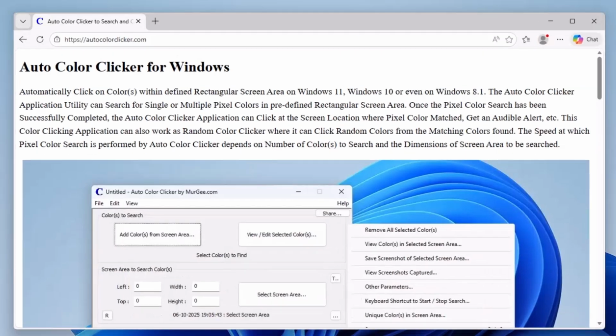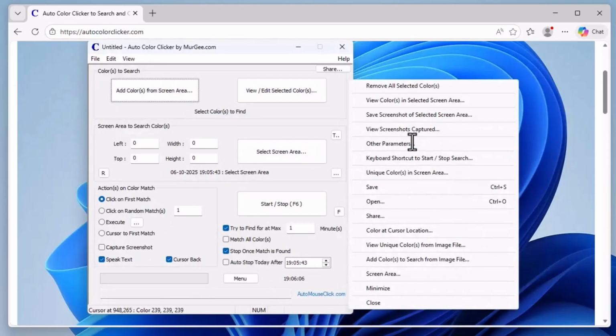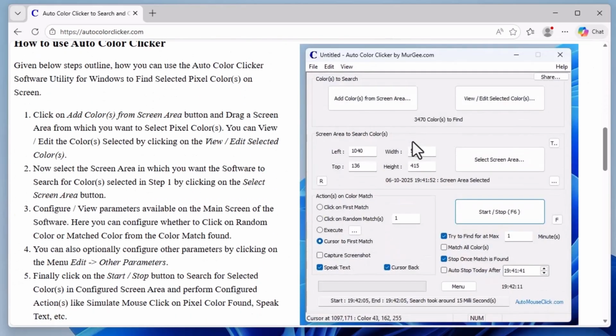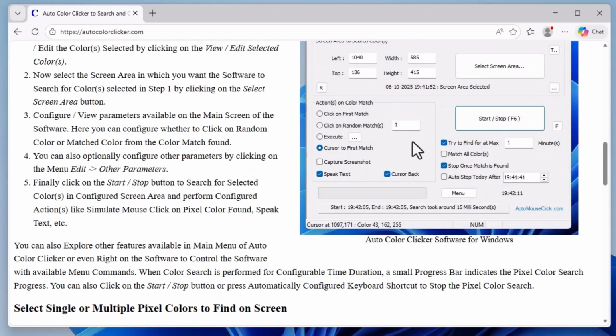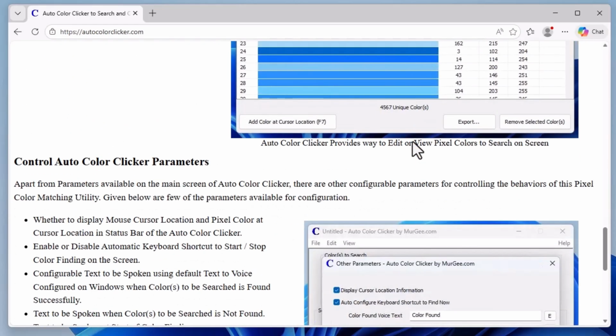You can download free trial of Auto Color Clicker by MURG.com from the website named autocolorclicker.com. This software can detect screen colors for configured duration and perform actions like clicking Color Found, execute an application, or even sound audible alert and can speak text.